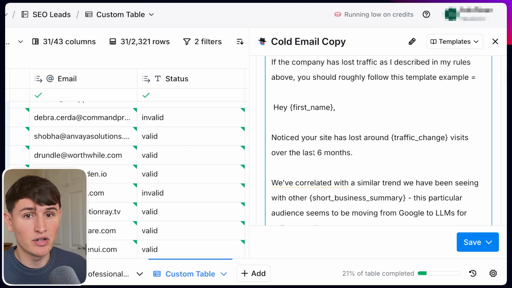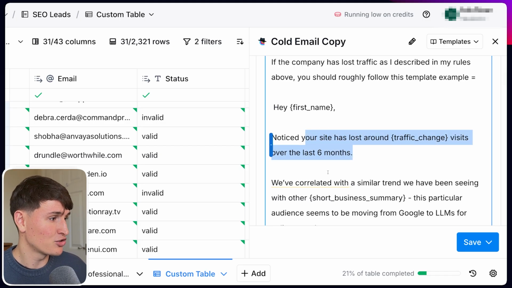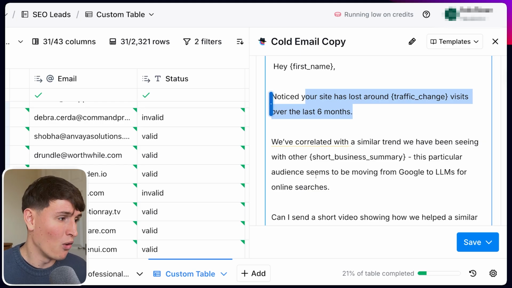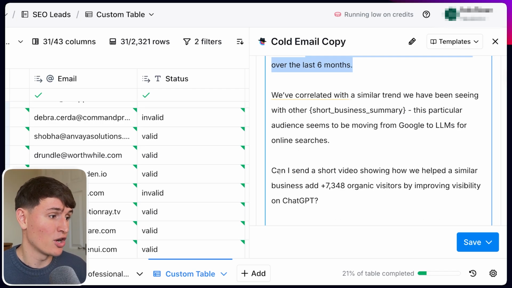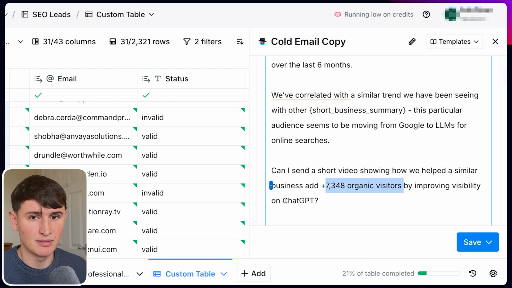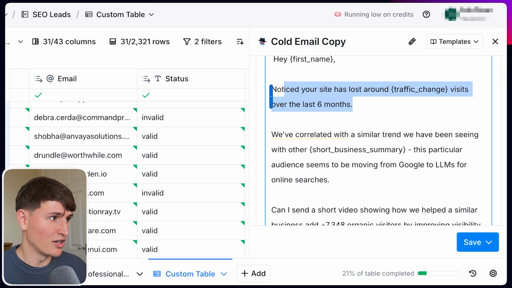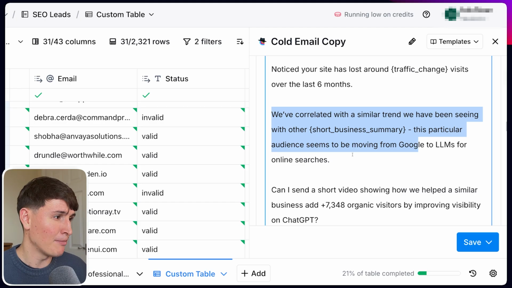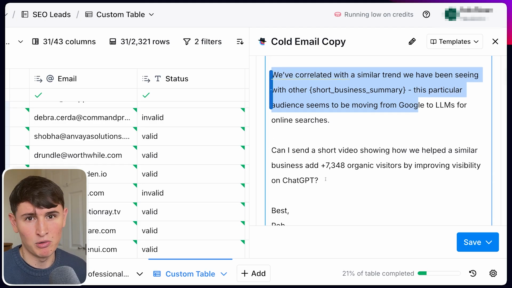As you can see here, we're not going to go through each of the copies, but notice: your site has lost around about this traffic. We've correlated this with a similar trend we've been seeing with other short business summaries. That's when it's going to bring in that context about the business. This particular audience seems to be moving from Google to LLMs for online searching, right? Can I send a short video showing how we've helped a similar business increase organic visitors by improving visibility on ChatGPT? We've got the observation here, the icebreaker, why we're reaching out. We've got the pain point, why this could be happening. And then we've got the CTA here, but with a value prop.